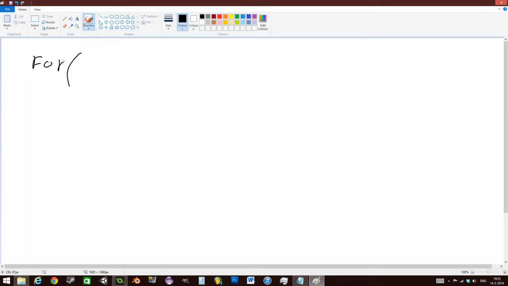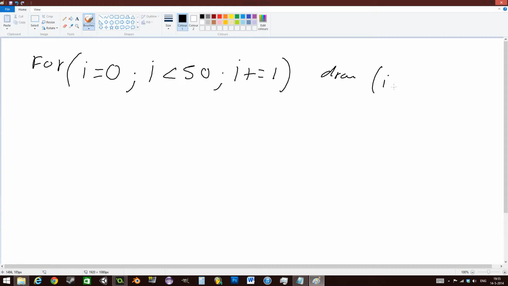Generally, you start out with for, open up your brackets, and then you initialize your first variable, for example i equals 0. Then you put a condition, for example i is smaller than 50, and then you add in an expression, for example i += 1. And then you can do some code, for example draw text, or something with the variable i.